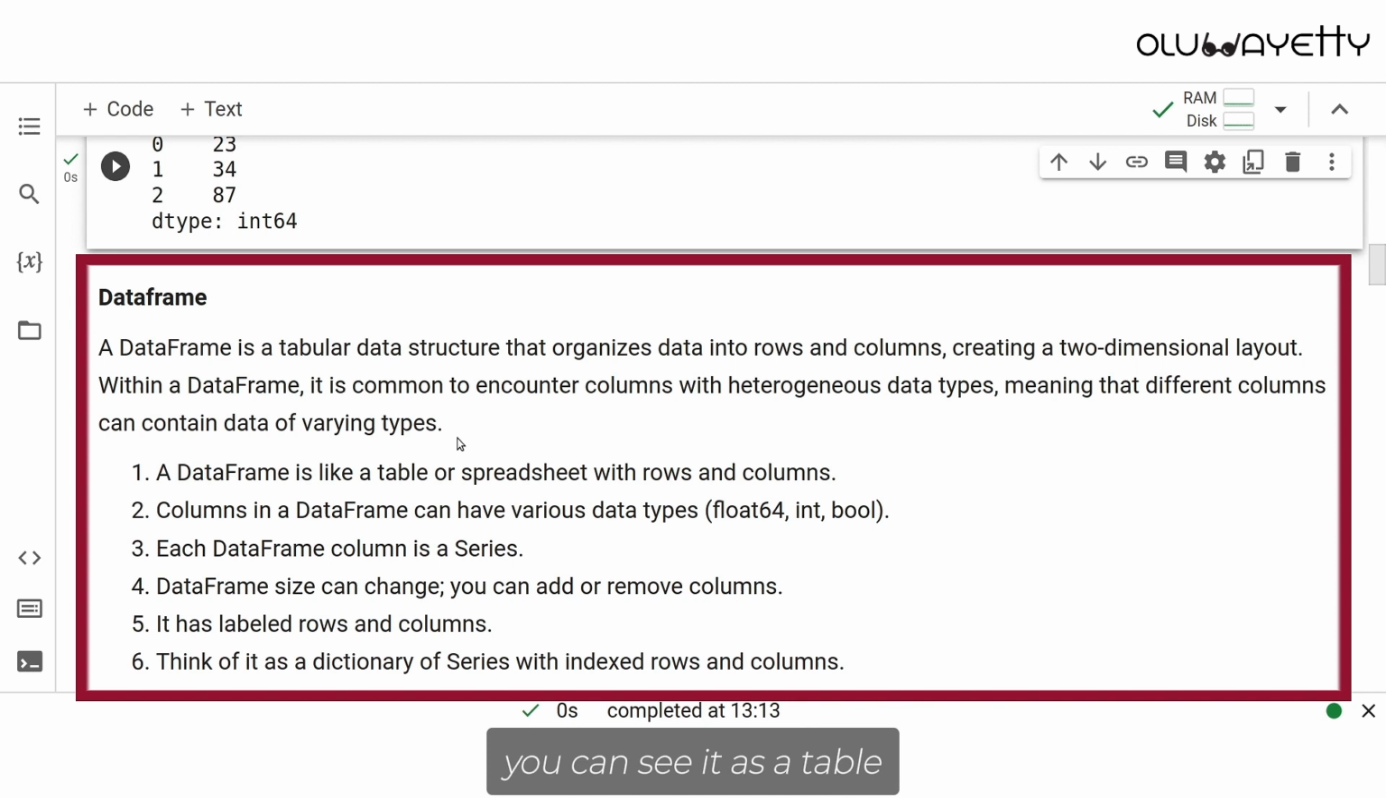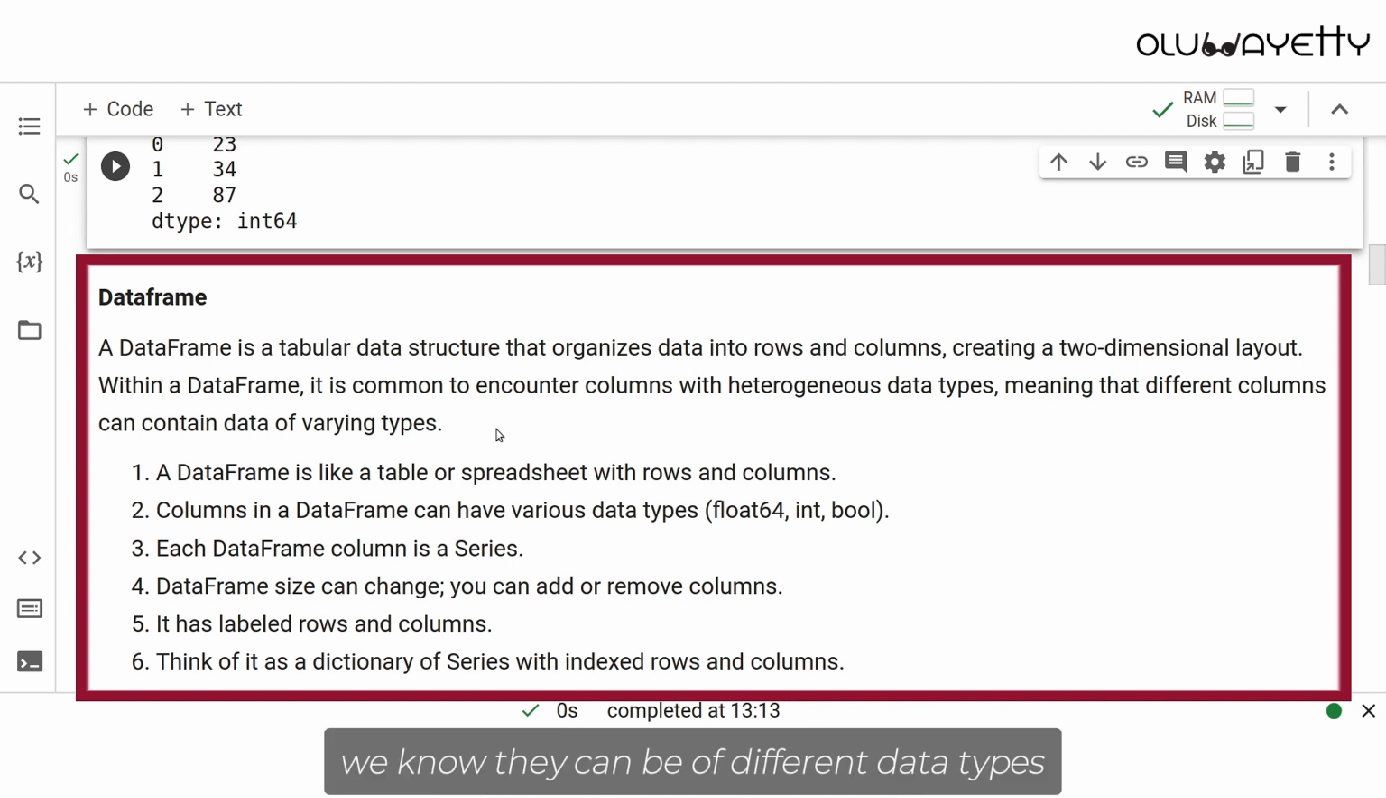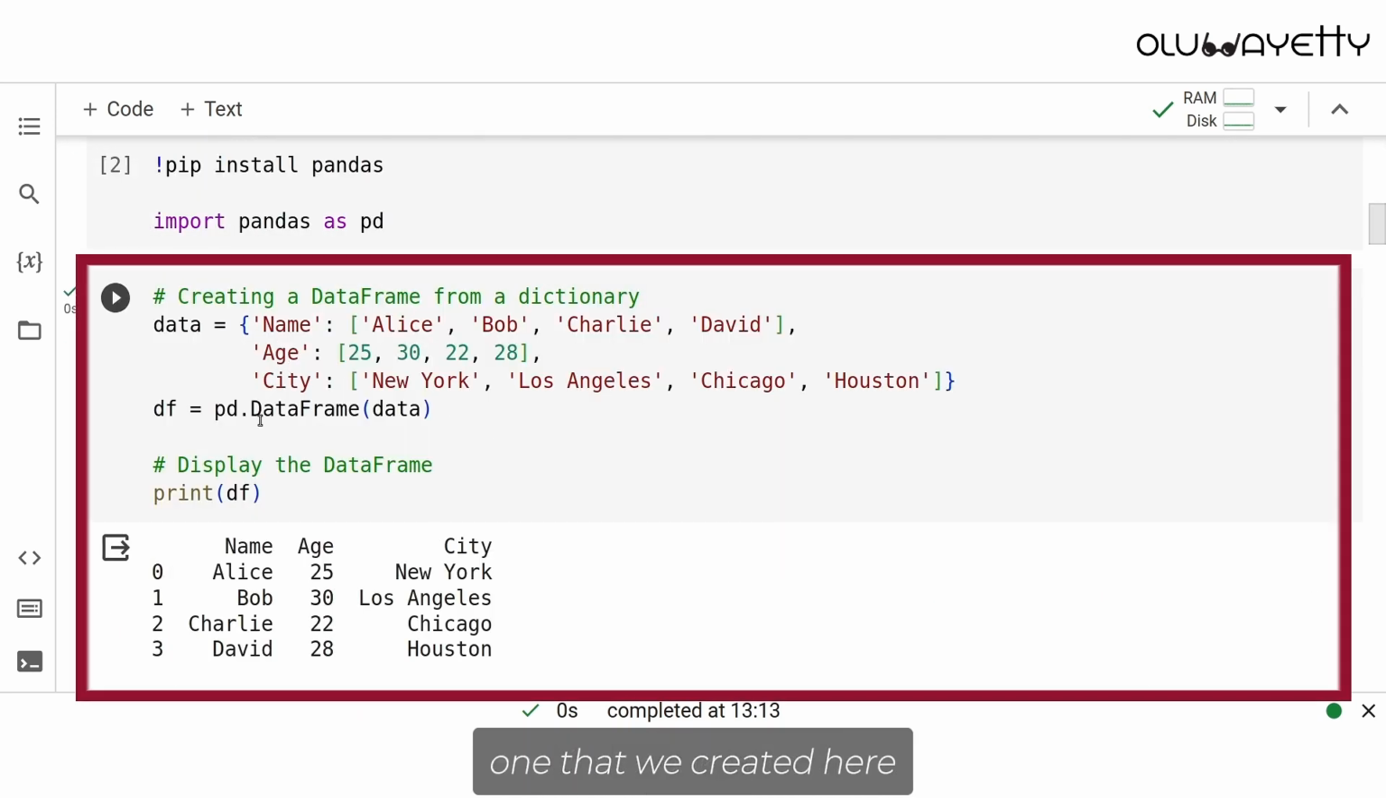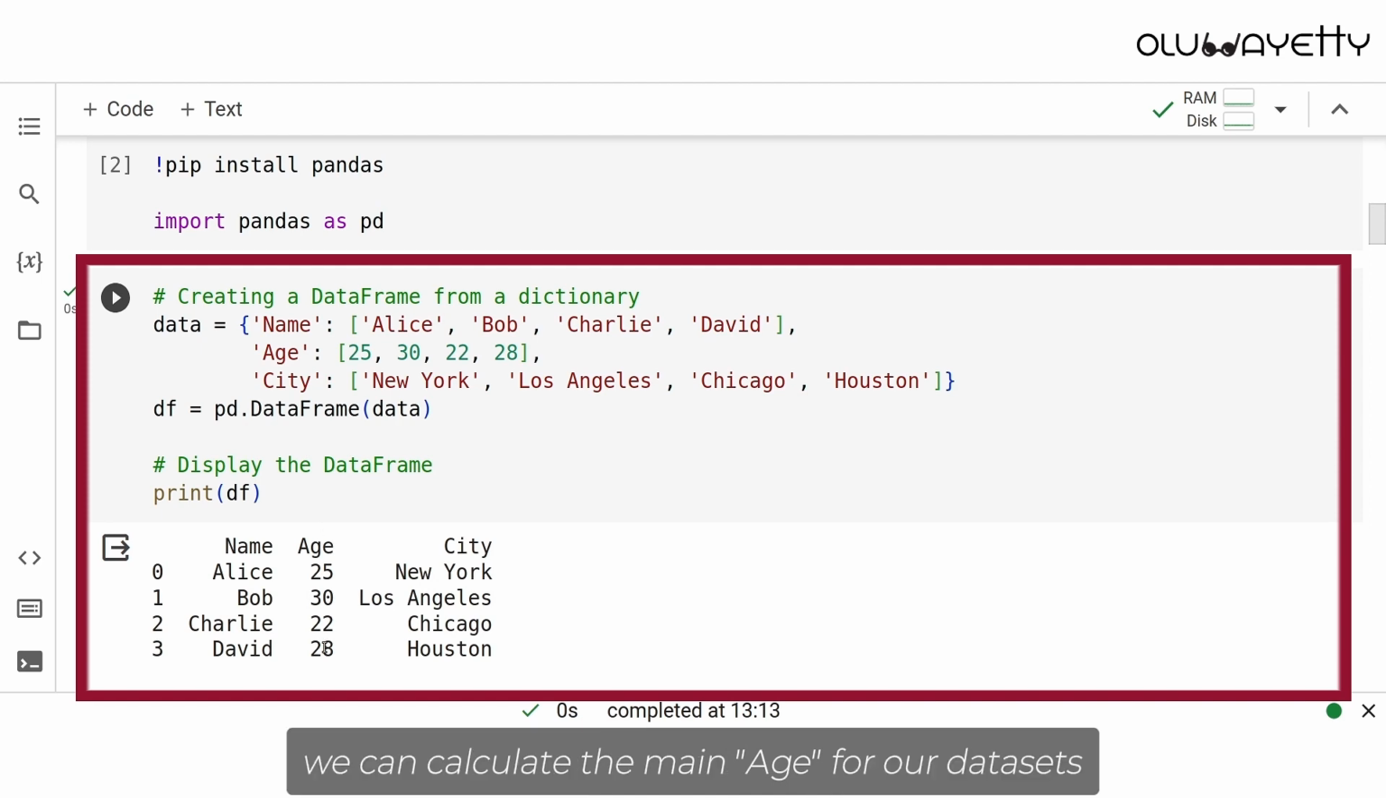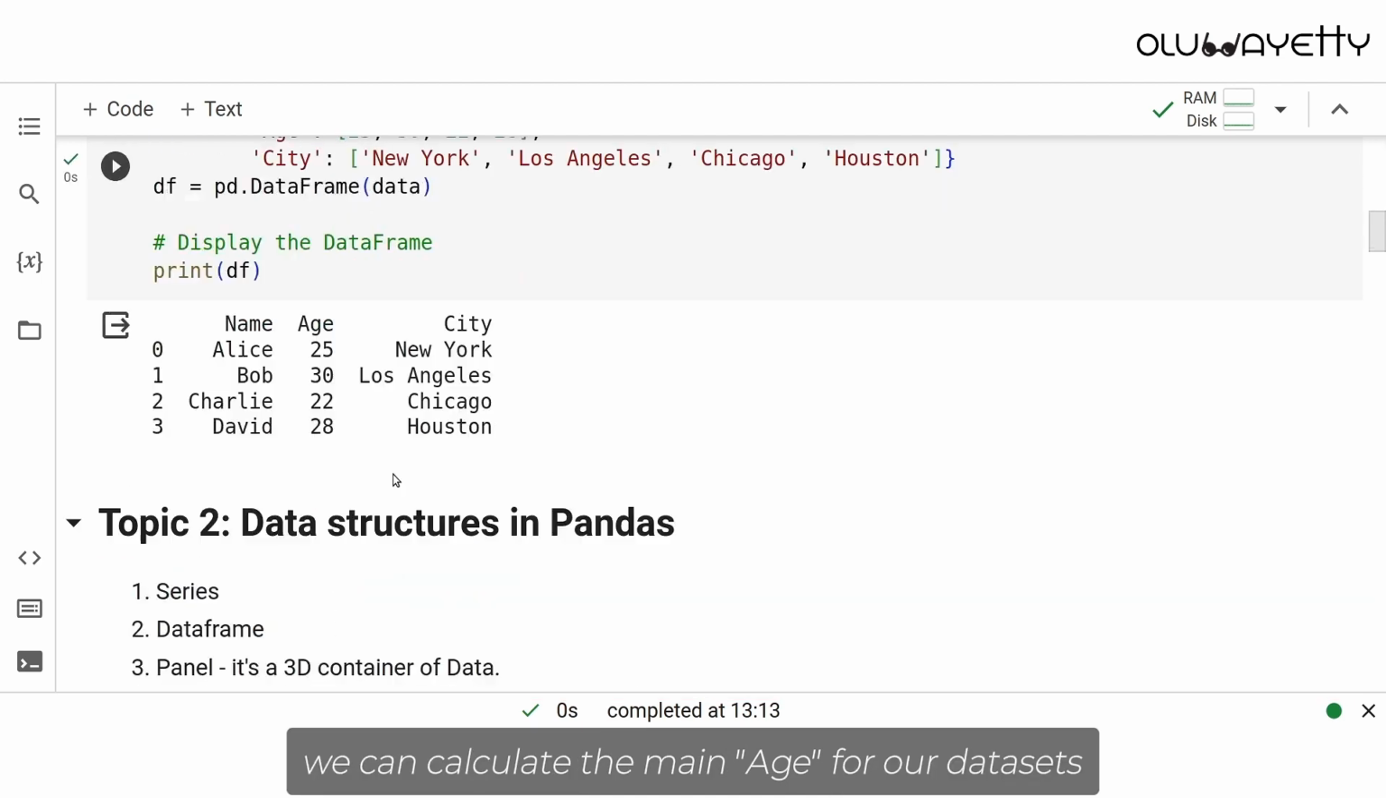A data frame, you can see it as a table or spreadsheet with rows and columns. In our data set, we know they can be of different data types. Given this, we can also conclude that we can see a data frame column as a series. So one data frame column can be seen as a series. For example, if we look at the one that we created here, we can see age as a series, we can see name as a series, we can see city as a series. And for example, when we have a Pandas series that is age, we can calculate the mean age for our data sets.